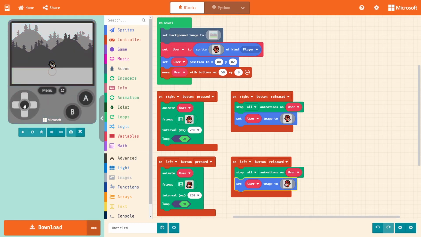Let's test it out. Right, stop in place, left, stop in place, right, stop in place. That's all for the walk animation.